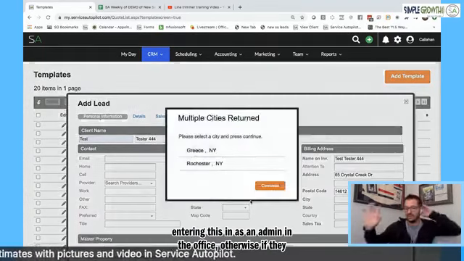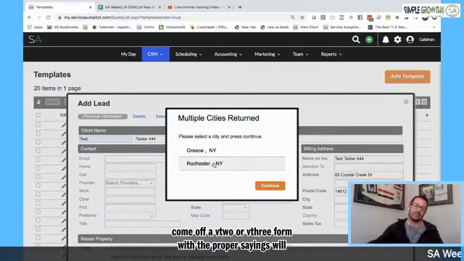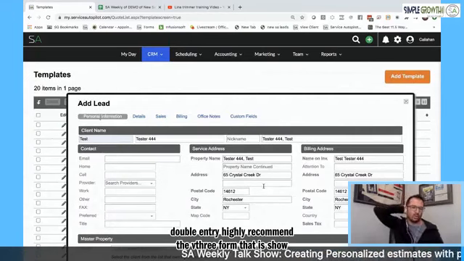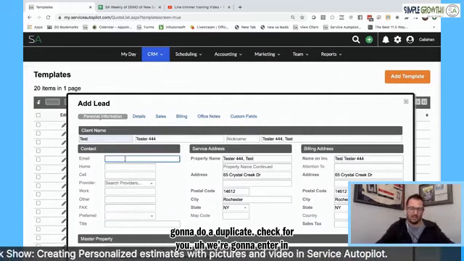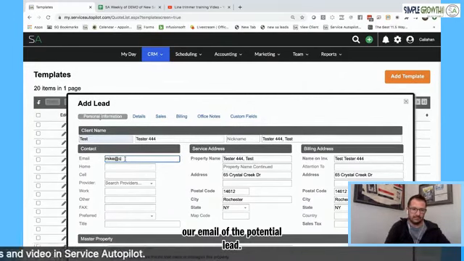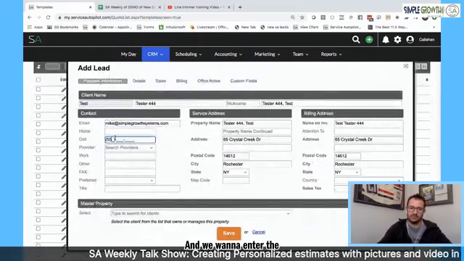Otherwise, if they come off a V2 or V3 form with the proper settings, they'll automatically enter in the service autopilot with no double entry. Highly recommend the V3 form. That is show ready in my opinion, and that's going to do a duplicate check for you. We're going to enter in our email of the potential lead. And we want to enter in the cell phone.